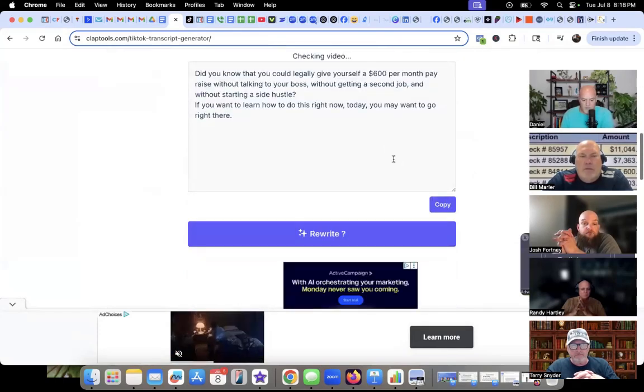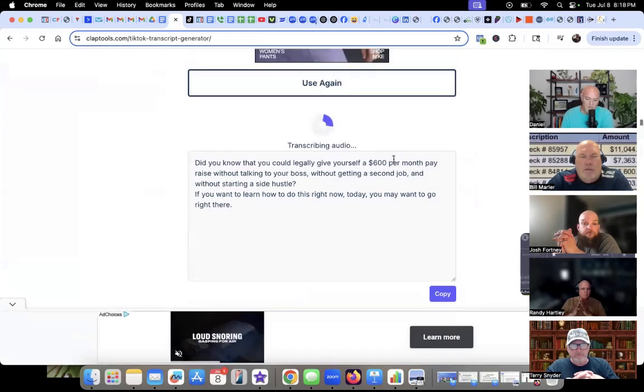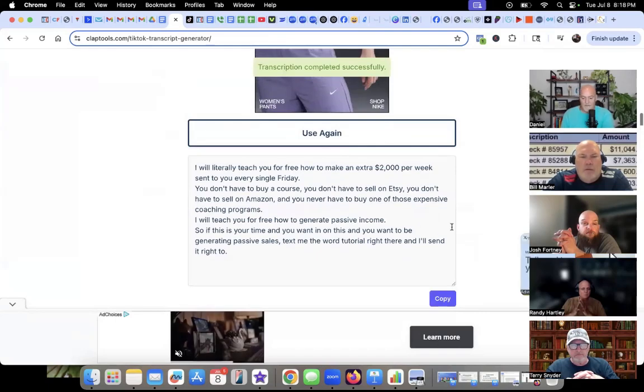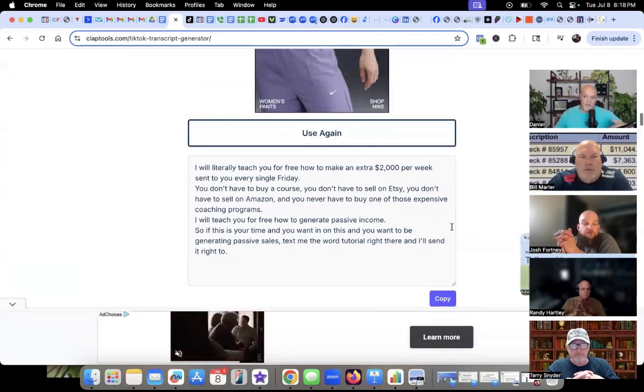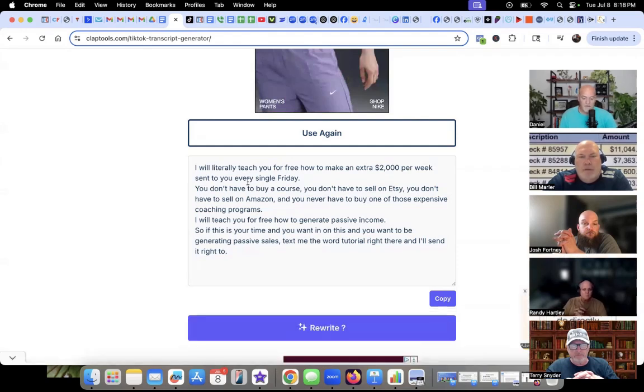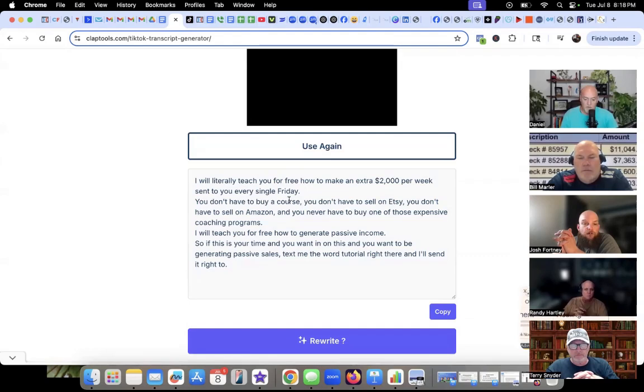I might have to refresh it. Okay, there it is right here. So it's transcribing. You can have the transcript without having to sit there on the TikTok video pausing it and pausing it and rewinding it and going back. You can literally just grab the transcript from any TikTok video by taking the URL and pasting it in there. And then boom.